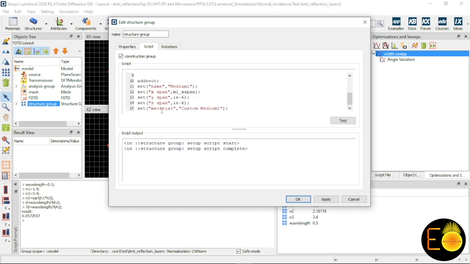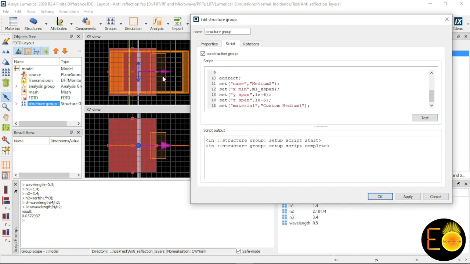Now I'm copying this add rect, pasting over there. So medium 1, the name I'm changing to medium 2. Now in this particular case, I'm not defining in terms of xpan. I'm defining xmin. What will be the xmin? As I already told, the minimum of the second layer should be the end of the first layer. So that will be the span of the first layer divided by 2. So span of the first layer was 1 micrometer, and divided by 2 will be 0.5 micrometer, the minimum or the starting point of the middle layer.